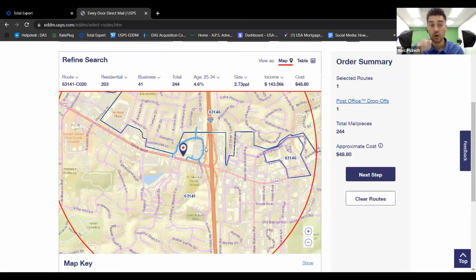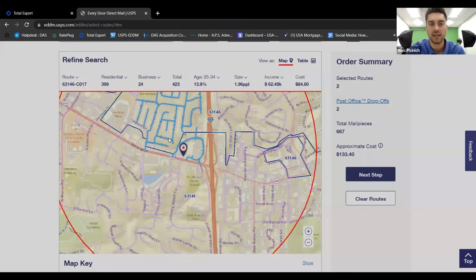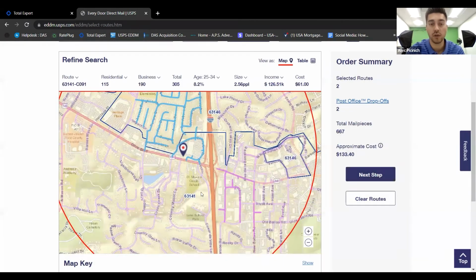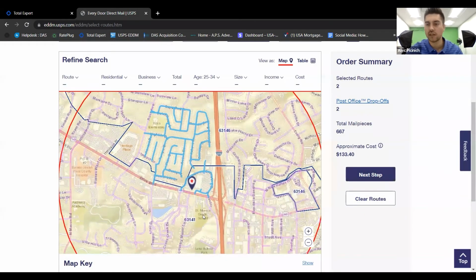One note about EDDMs is the minimum is 200, but most routes do hit that 200 minimum. What's also pretty cool is you can double up on routes. So say I love where this one hits, maybe I also want to hit this neighborhood as well. What's kind of weird is, as you can see, those are two different post offices, but you can still encompass them in the same order if you would like. Kind of weird how sometimes they split stuff up. Just keep an eye on it.